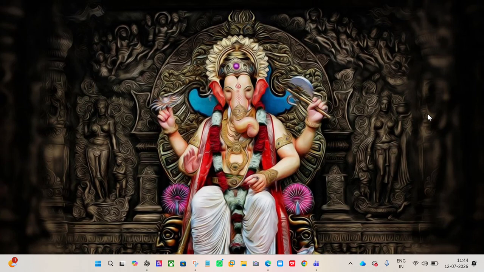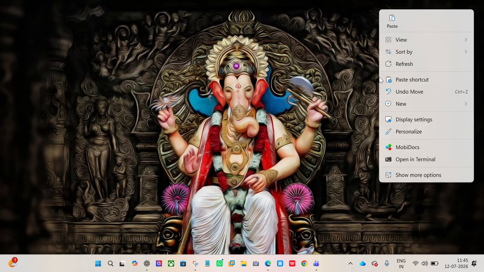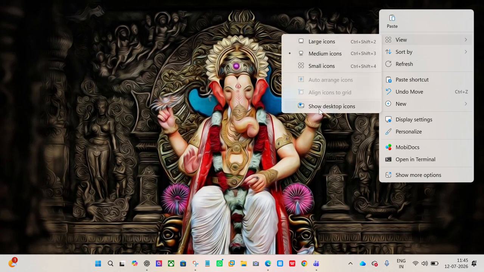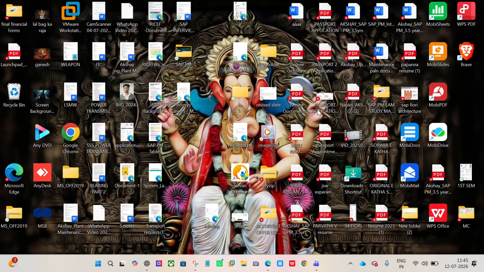If you want to bring them back, the simple trick is to right click again and go to View, click on Show desktop icons, and that's it. All your files, folders and shortcuts will appear again. So it's a quick and easy trick whenever you want to clean your desktop for a presentation or a recording or just to make your screen look neat. You can use this trick and make it happen.